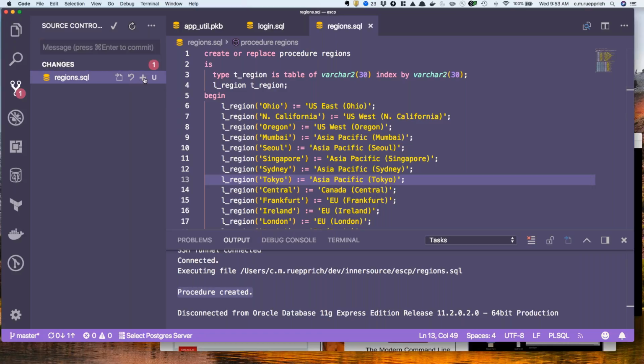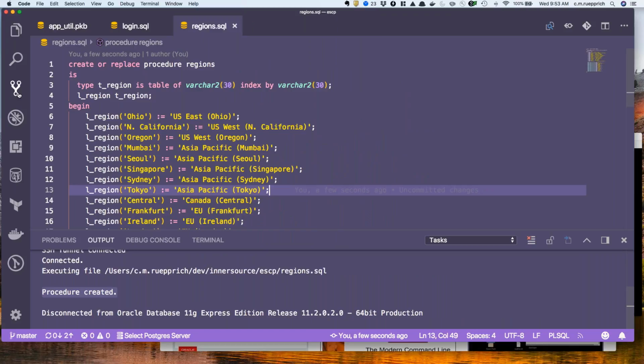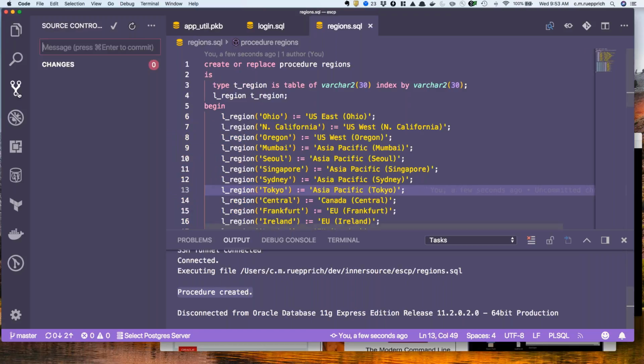So I can say I want to add this to my next commit point. Now it's staged. I can give it a commit message, hit Command-Return, and now it's committed in Git. You can see the badge cleaned up here. And now I could do a push, which I can also do from within here.